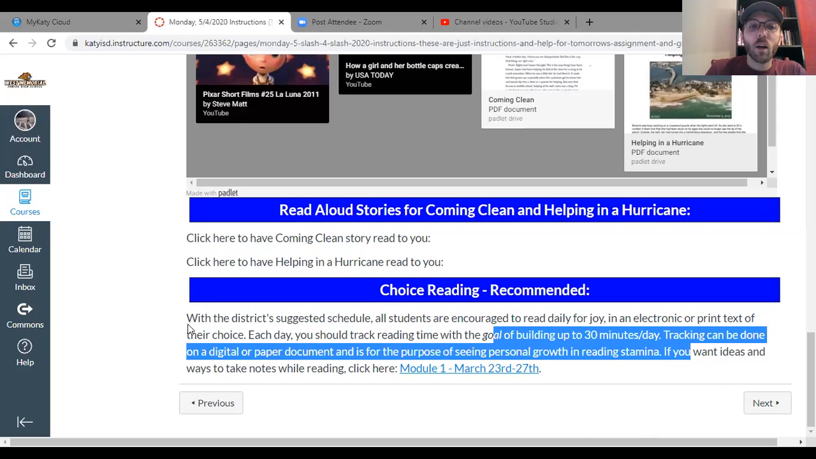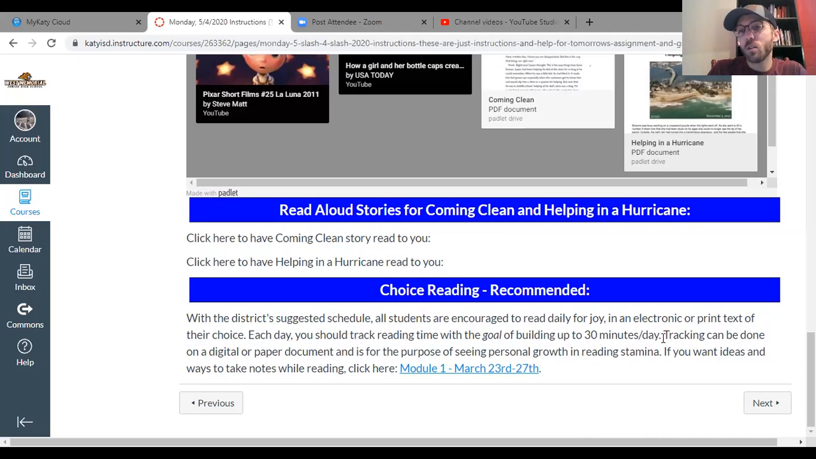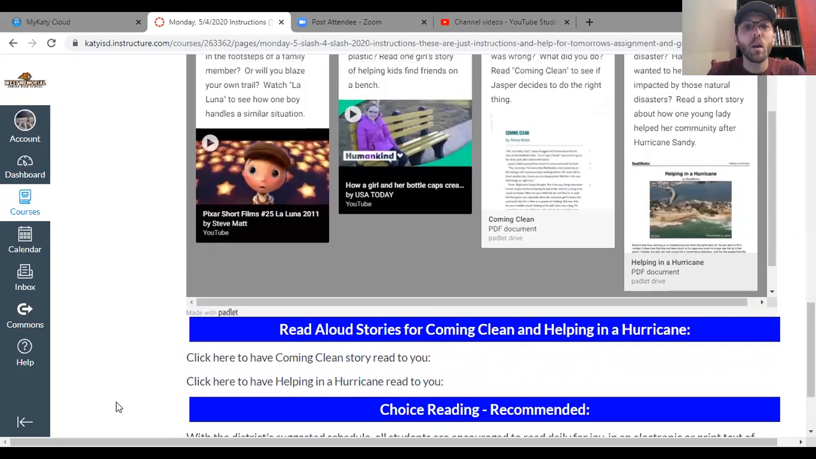So all that's right here. It says recommended and just advises you to try and read up to 30 minutes a day. If you can only read 5 minutes a day, hey, that's amazing. I'm so proud of you for at least reading. Again, you can click here if you want to see examples on how to take notes and ideas for just encouraging with reading and stuff like that.